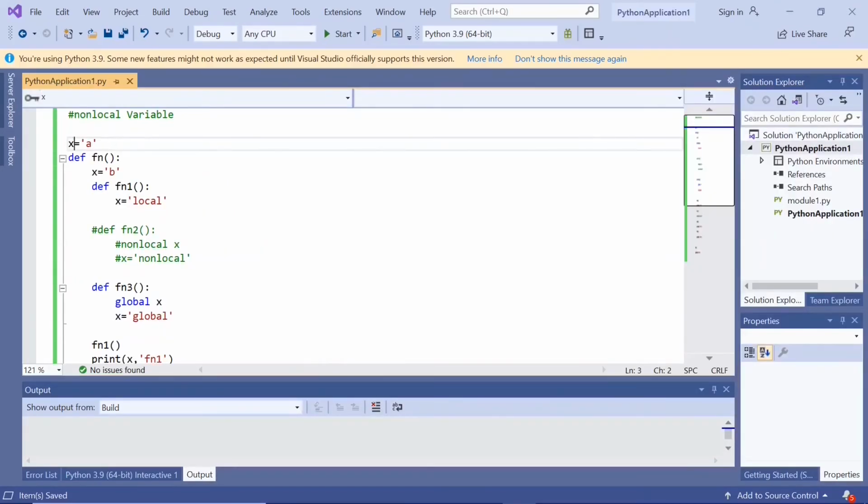Now let us look at the non-local variable. Initially we'll look at the execution without the non-local variable. That's why I commented this part of the code, and then we'll uncomment this part of the code and see what is the difference when we take this non-local variable.